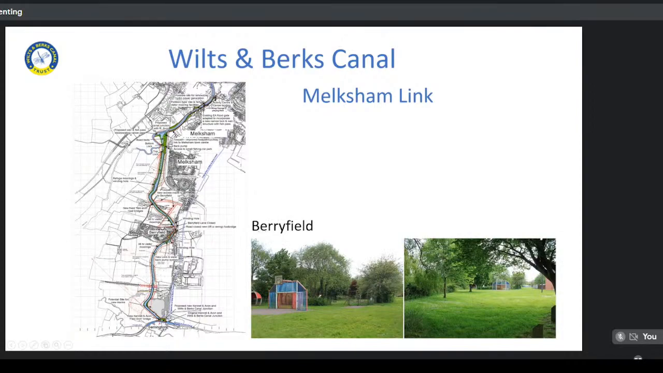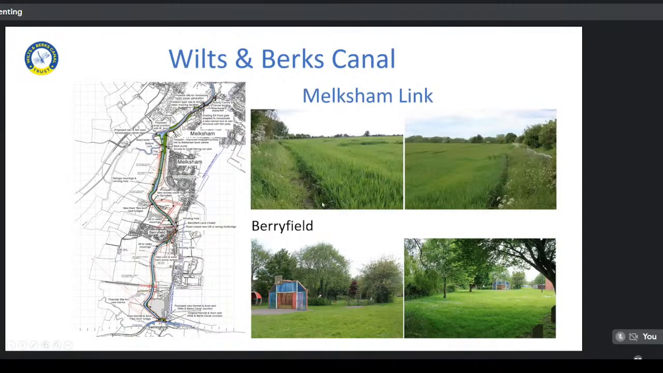You'll notice at Berryfield there's a pinch point. So this is the pinch point at Berryfield. There's not much room to get the canal through, but apparently the residents of Berryfield are quite keen to get the canal through there. It's going to be quite a feature for them. Further north, this line goes quite close to the main road, and this is a picture looking back towards Berryfield from about there, and this one is looking forward towards the River Avon. So that could be nice with a canal around there.